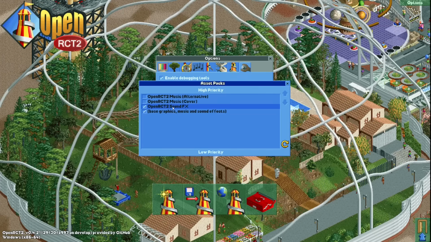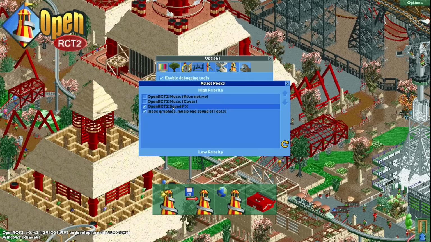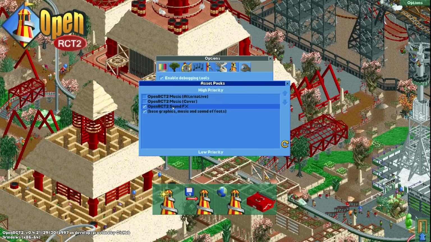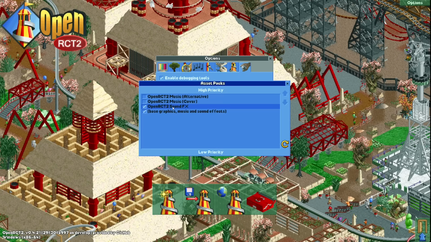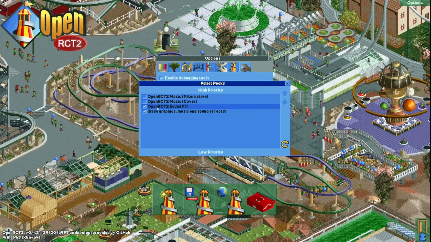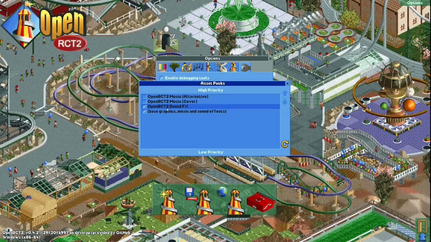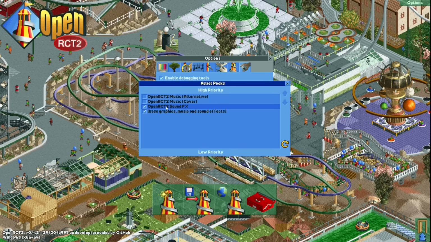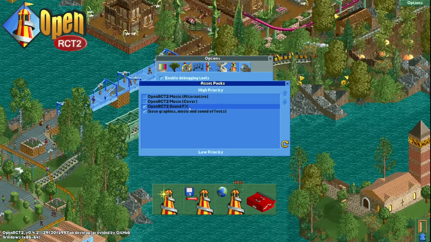Now, there was actually a bug which caused these sound effects or these asset packs not to actually be loaded when the game was started up. But that has now been fixed. So when you start up the game and you have one of these asset packs selected, it should now properly override the original sound effects again.